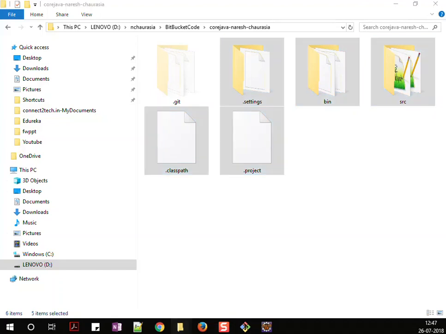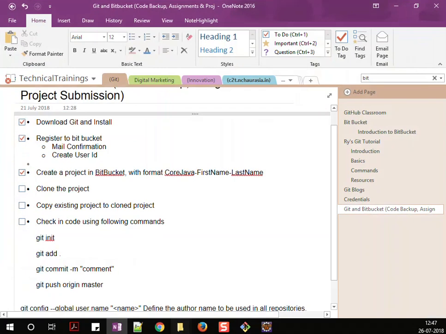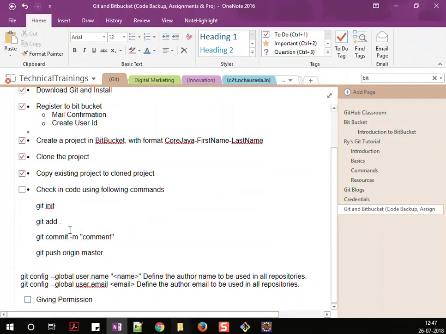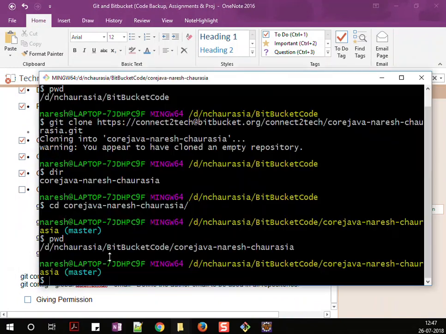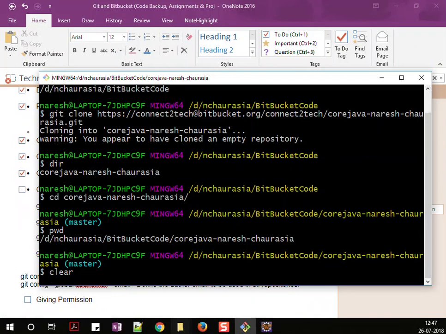Before I do that, let's go back to the OneNote and see what all steps we have done. We have completed the cloning of the project, and we also did the copy of the existing project into the clone project. Now next we have to execute these 1, 2, 3, 4 commands to check in this project. So let's start executing these commands one by one. I'll go again to my git bash and say clear here. It will clear the current window.